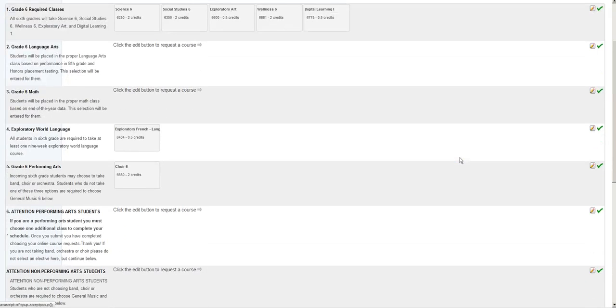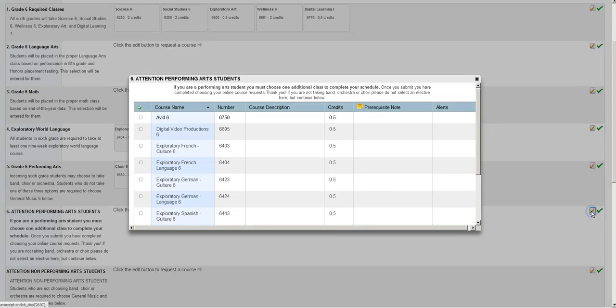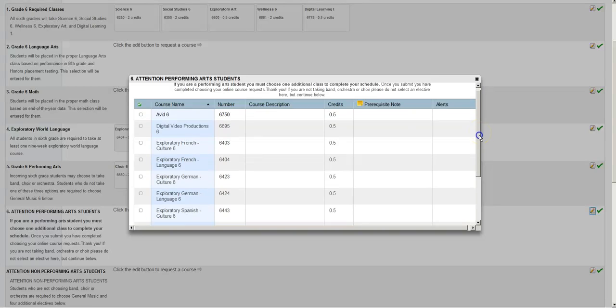Now, performing arts students have space in their schedule for one more 9-week class. They will make that selection in line 6. Click on the pencil and you'll see we have a number of different options. In order to find out more information about these classes, you will find a program of studies linked to our webpage. You can go in, read descriptions, and find answers to any questions that you may have here. But we have Avid 6, Digital Video Productions. You'll see a repeat of our culture and language classes.